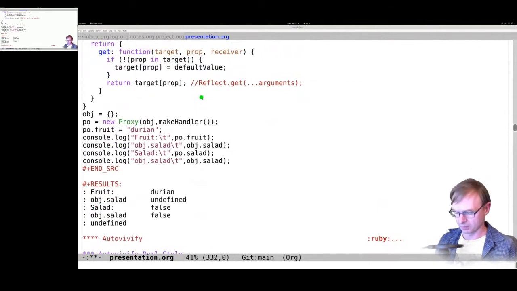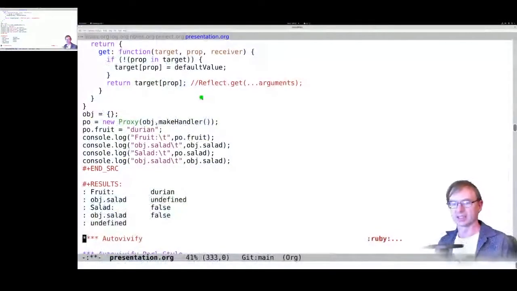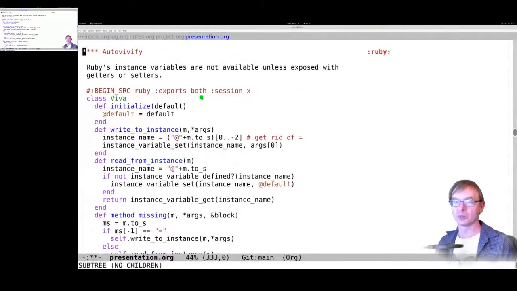Super exciting. Let me just check. Good. All right, let's talk about auto-vivify in Ruby. It gets a little bit more complicated because Ruby's instance variables are not really exposed unless they're like getters or setters. So it's a little different.